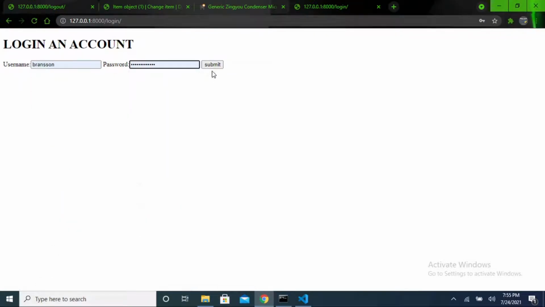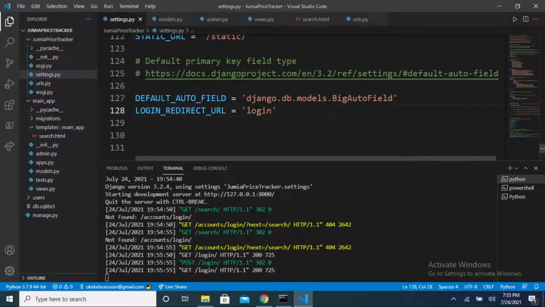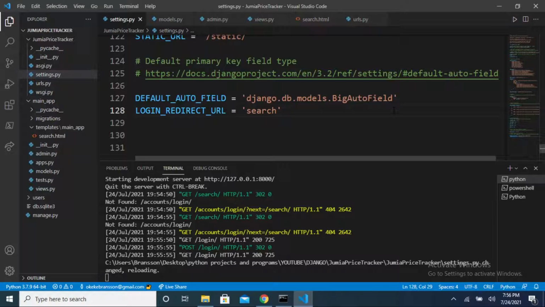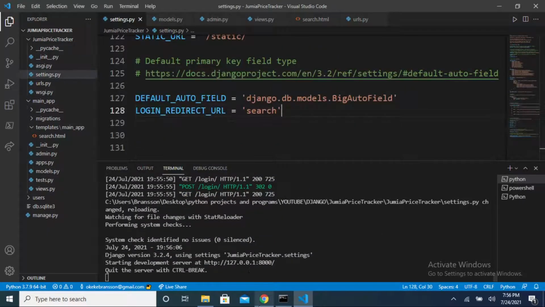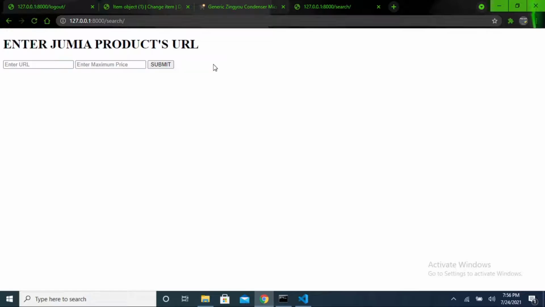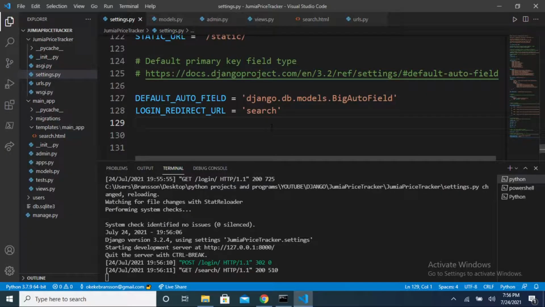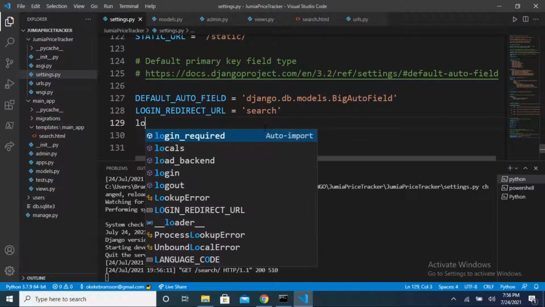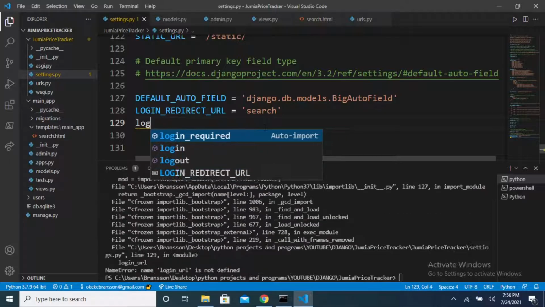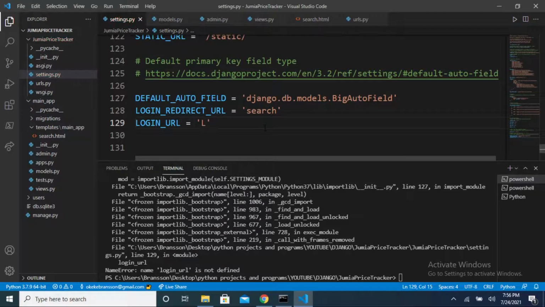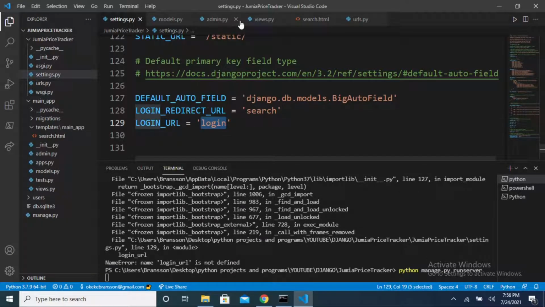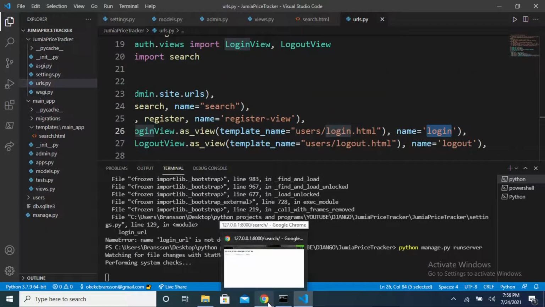So let me log in as Branson, submit. Okay, let me change it to search first. I'm going to change that to search, and that means it's going to redirect us to our search page. Let's go there, and if that works, I'll know what to do. Okay, it works. So what we did was LOGIN_REDIRECT_URL, but we're supposed to do LOGIN_URL. I just remembered this. So LOGIN_URL must be equal to login there. Let me rerun the server, and this login is basically just this login here. I think that should fix the issue for us.